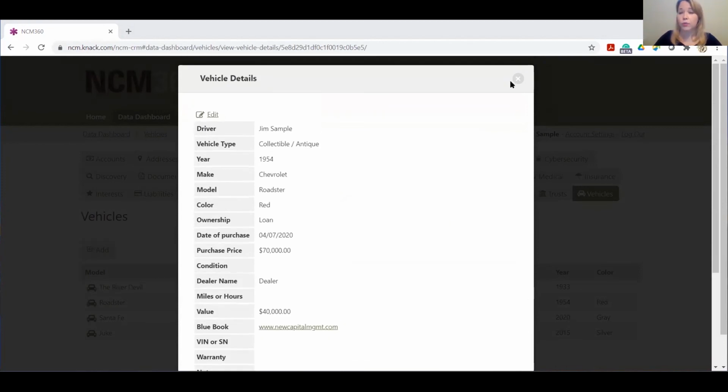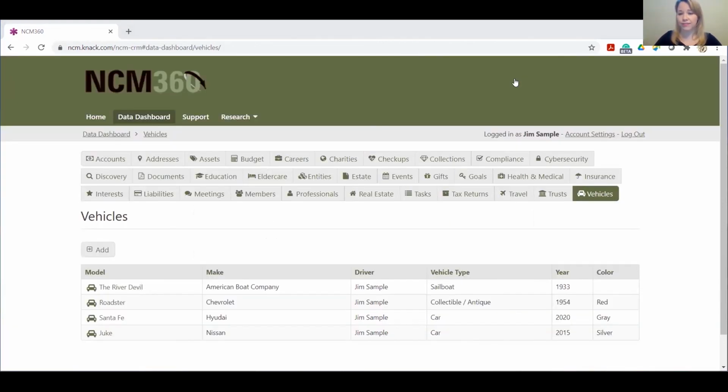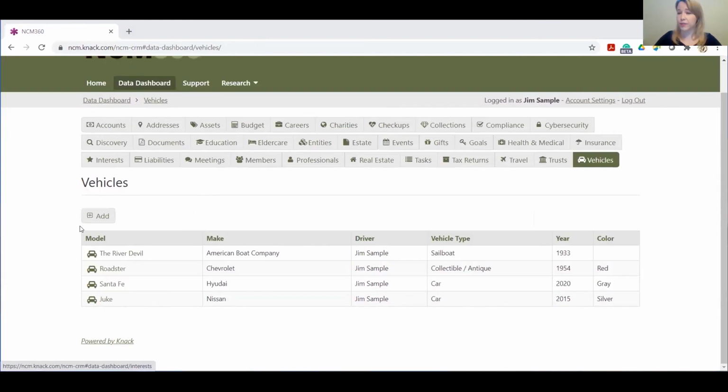As you're adding vehicle records, don't stop with just cars. Vehicles can also include RVs, sailboats, even jet skis.